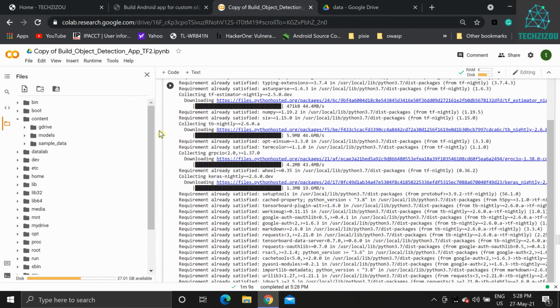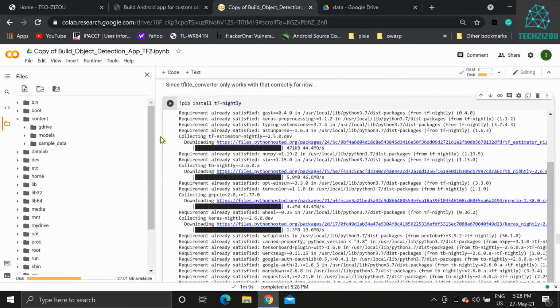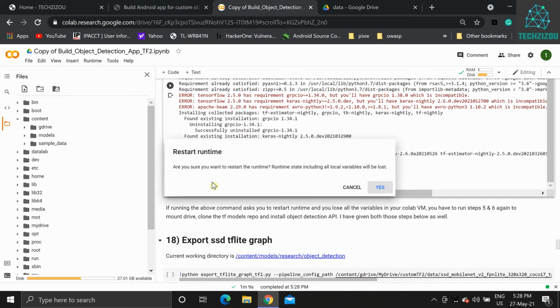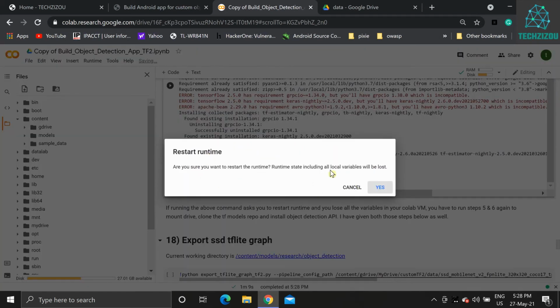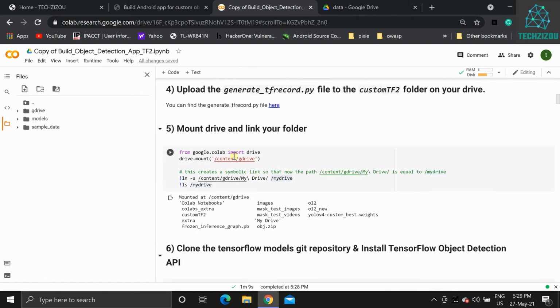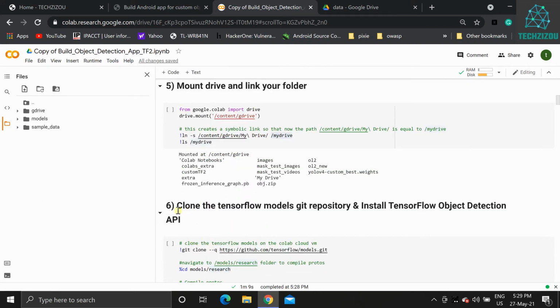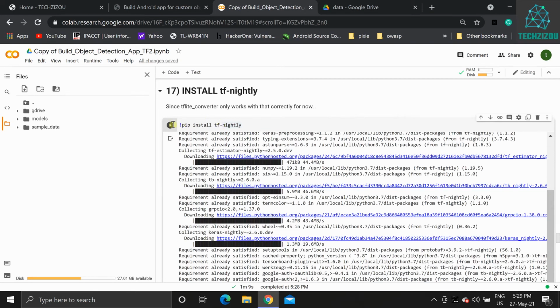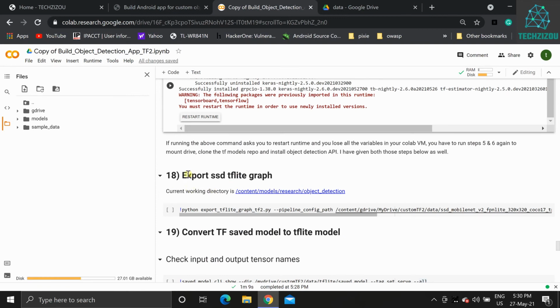Now installing another version of TensorFlow or TFNightly asks you to restart runtime in order to use the newly installed versions. So when you restart runtime, you might lose all the local variables. In that case, you will have to run steps 5 and 6 again, which is to mount your drive, link your folder, and then the sixth step, clone the model's Git repository and install TensorFlow object detection API. But right now I had just run all those steps, so I did not lose any of my variables in the Colab VM. And now we can move on to the next step.